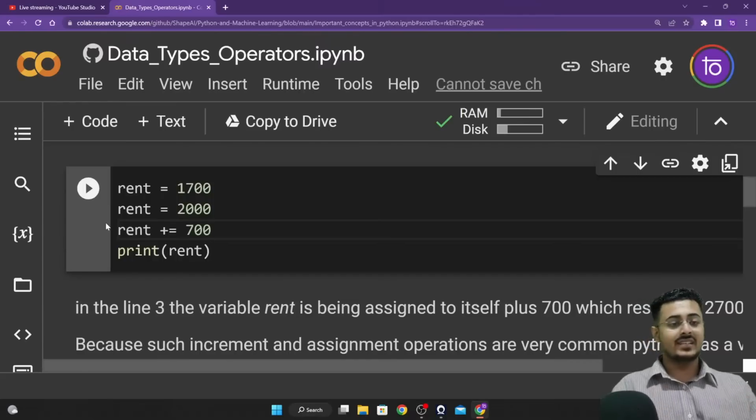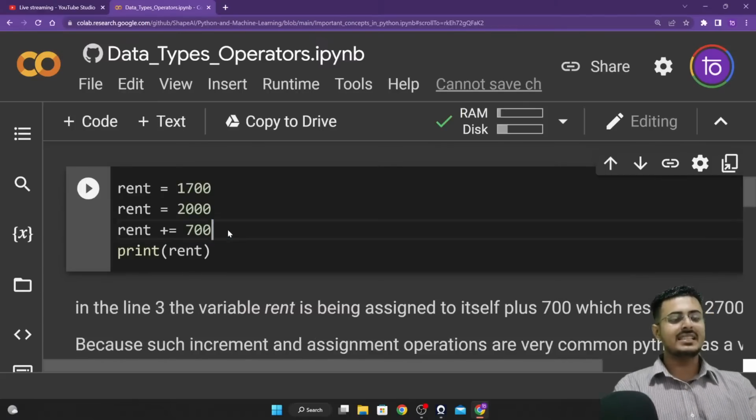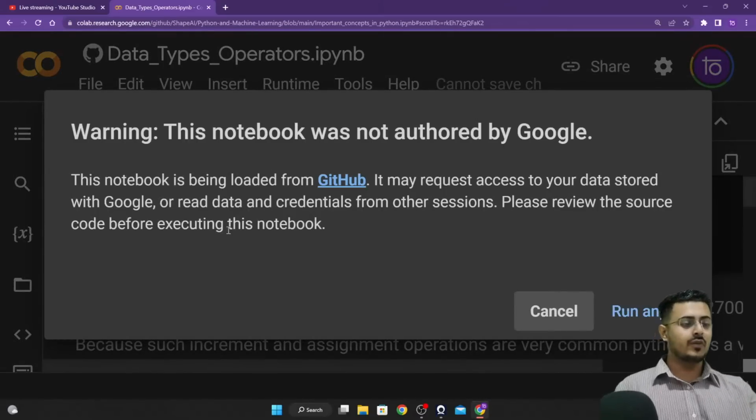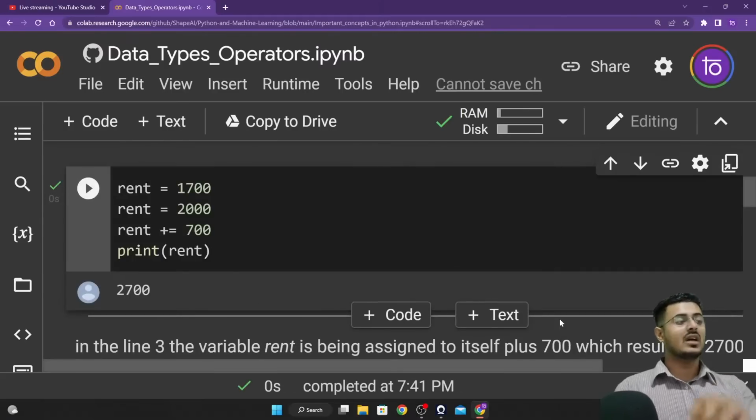I don't have to write rent is equal to rent plus 700, guys. I can directly write rent plus equals 700. That means the exact same thing. If I run this particular line of code, you will get the exact same answer, that is 2,700 rupees. No change whatsoever. Are you guys able to see this? Please do let me know.